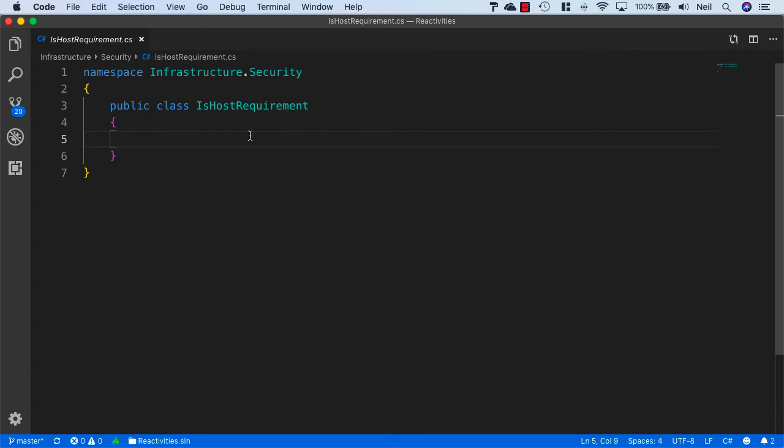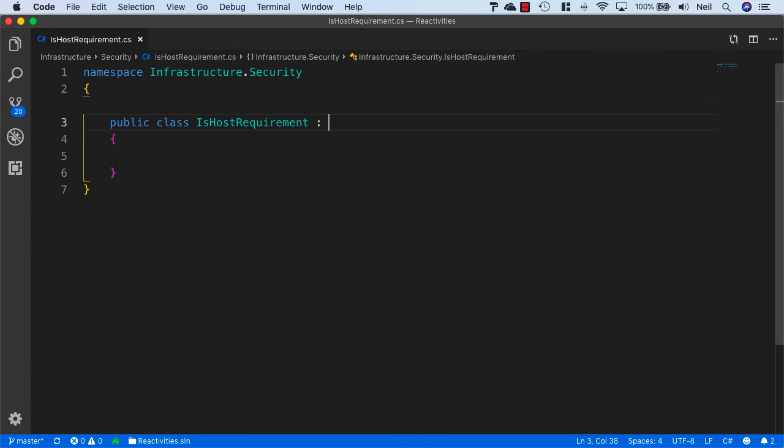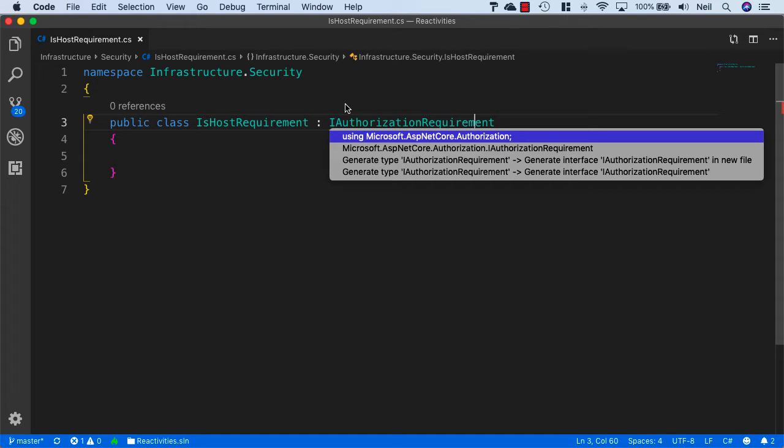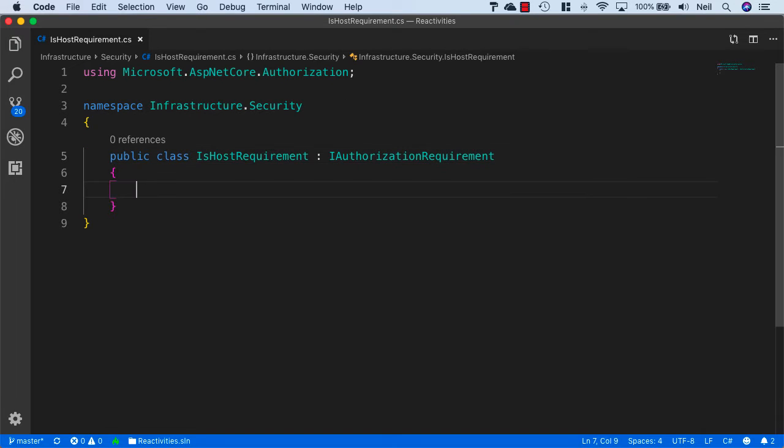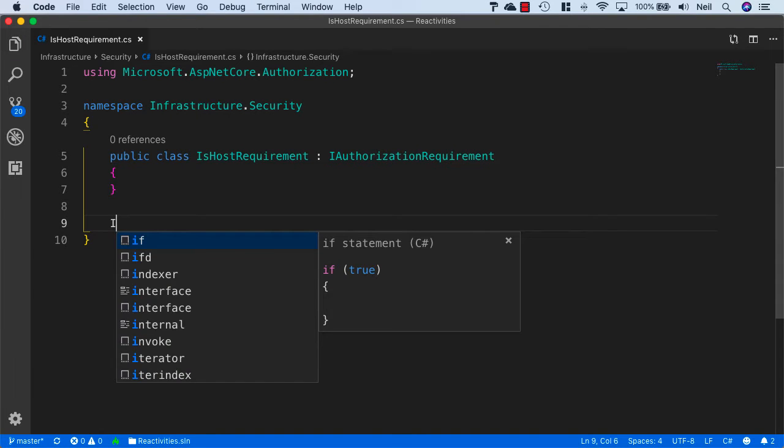Okay. So what we want to do here is add an interface, and this is going to be the IAuthorizationRequirement interface. And all we need to do with this one is say using ASP.NET Core Authorization. And we don't need to implement this at all. And below this, we need to create an IsHostRequirementHandler, and that's where our logic is going to go.